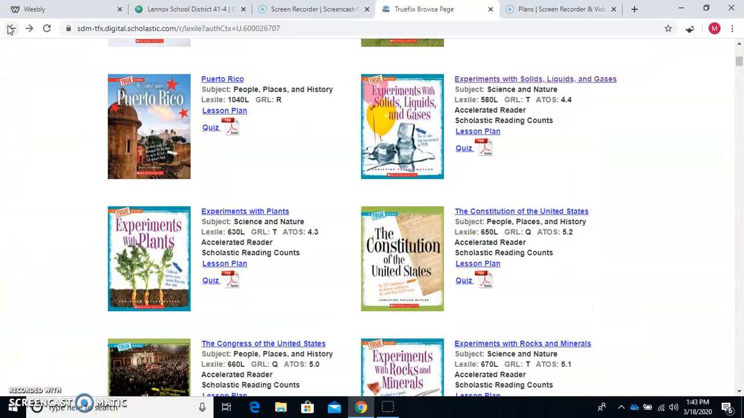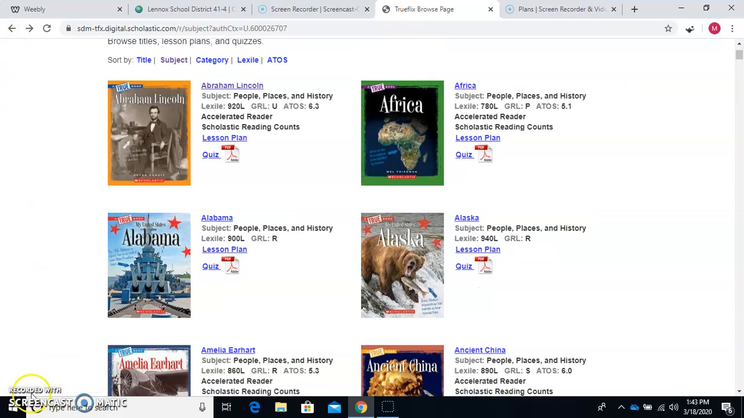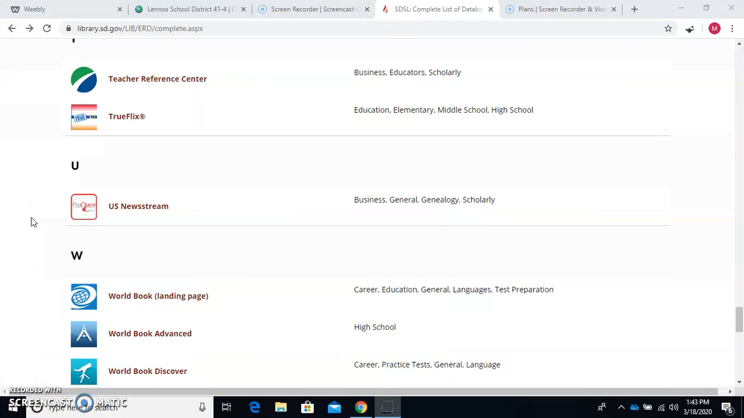To back out, if you want your students to be doing some research, I encourage you to use the State Library database. Part of that is because you can guarantee that the information that they're gathering is from trusted news sources. For example, U.S. Newsstream is a collection of newspapers from around the United States and the world.